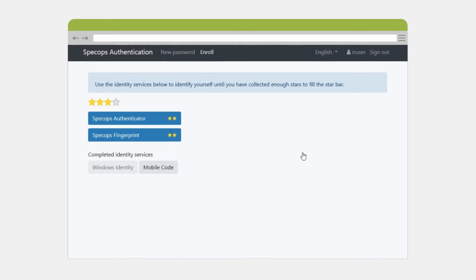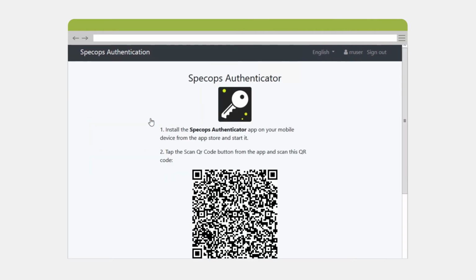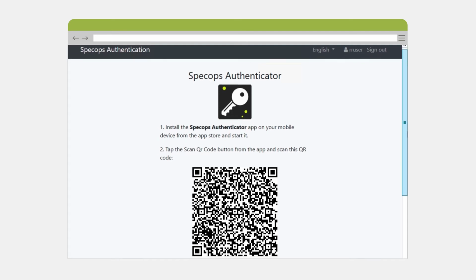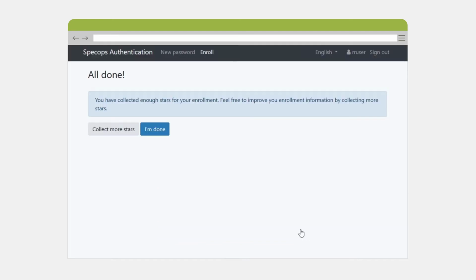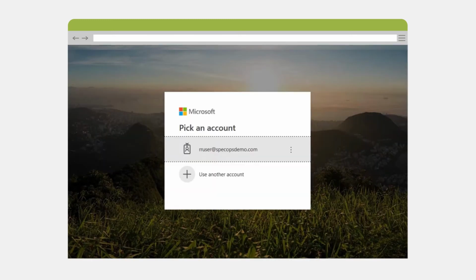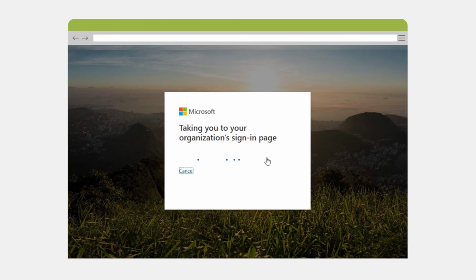To complete enrollment, the user needs to collect 1 more star, so she decides to enroll the Specops Authenticator one-time passcode app. The user needs to open up the app on her phone and scan the QR code and input the numeric code provided. Once done, enrollment is complete, but the user can collect additional stars if she wants to have alternate options. Once enrolled in Specops Authentication for Office 365, when the user tries to log in to Office 365, she is redirected to complete MFA.